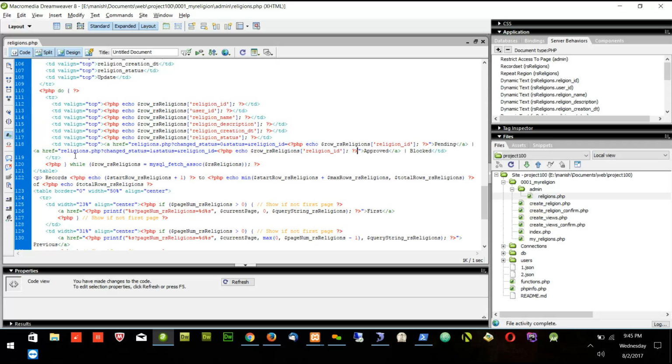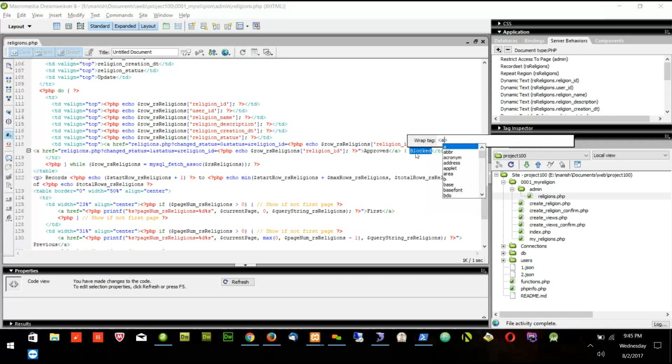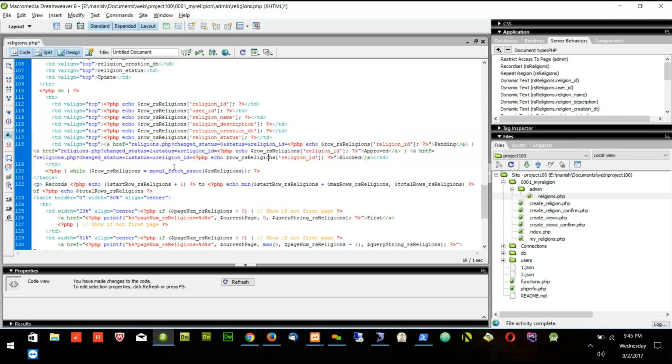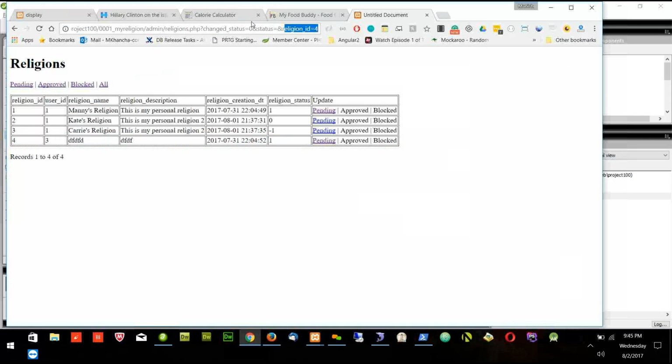Same thing I will do for the blocked, but in the blocked I will change from 1 to -1. So I will add the A tag, href equal to this part, and instead of 1 I will pass -1. Now I have to put the status which is coming in the URL.